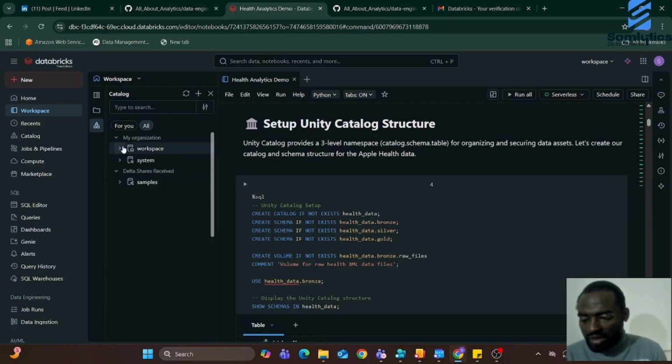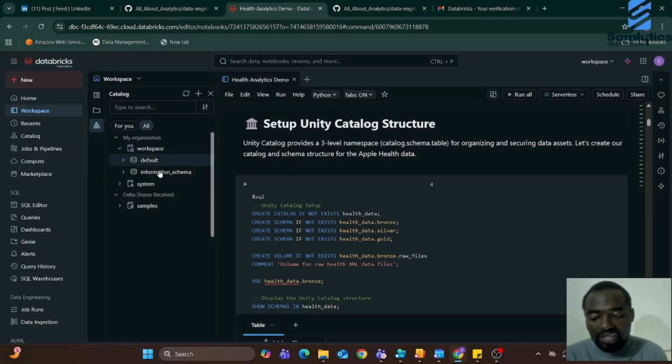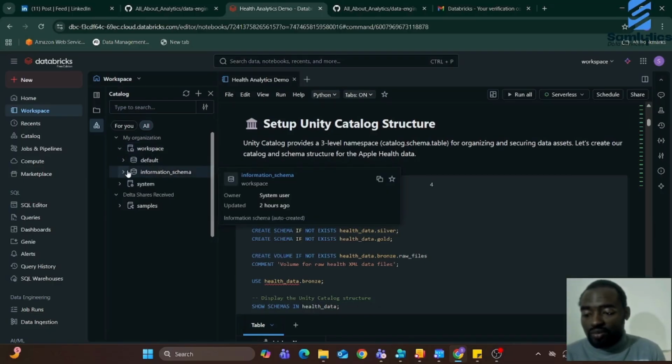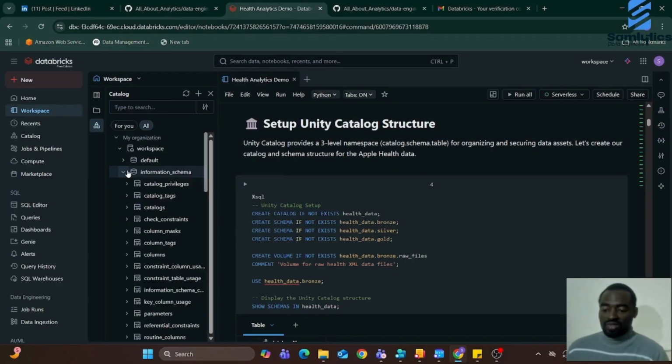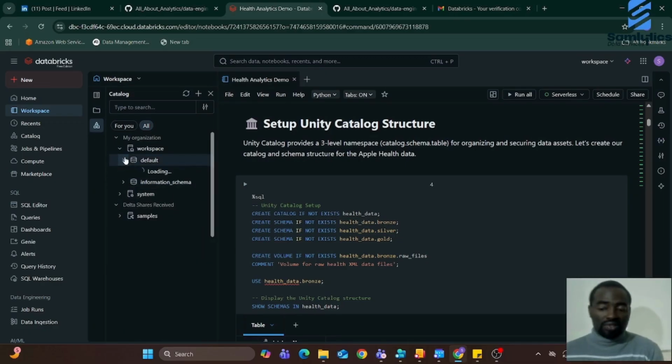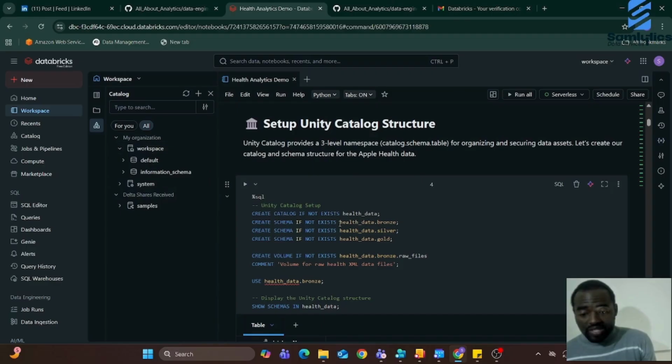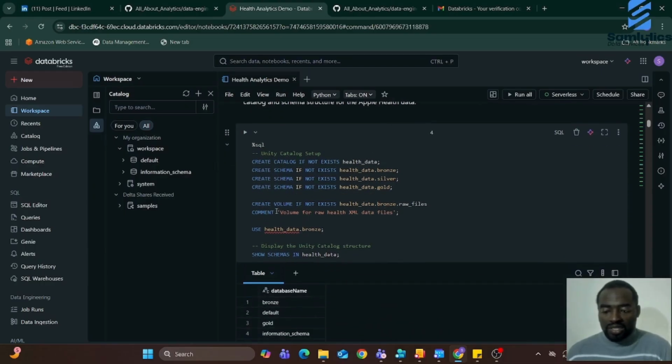And if I open this workspace catalog, there are two default schemas, which are default and information schema. Information schemas are just metadata views that help to optimize your table by the time you start using it. But this default is blank, nothing is there. We are not using this workspace one, we are creating our own. That's why we are calling it health data. For this health data, we are creating schemas for the bronze, silver, and gold layers. And yes, we are adding a comment on the bronze layer: volume for raw health XML file.